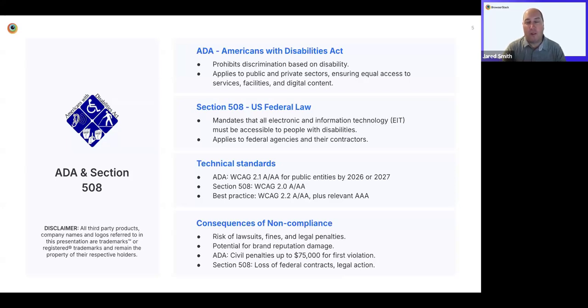There's also Section 508. Now, Section 508 is part of the Rehabilitation Act. It's U.S. federal law. It applies to U.S. federal agencies, and it mandates that all electronic and information technology, or E&IT or EIT, sometimes abbreviated that, must be accessible to people with disabilities.